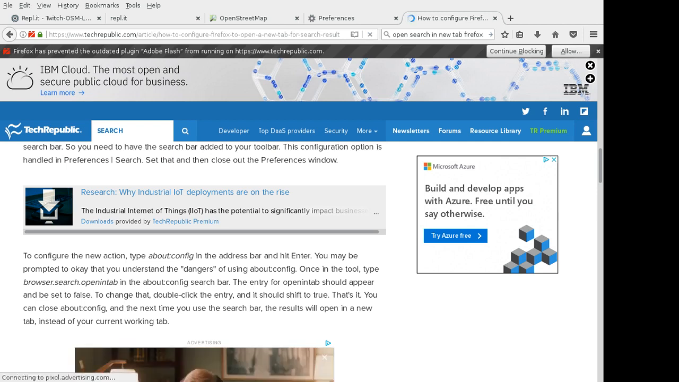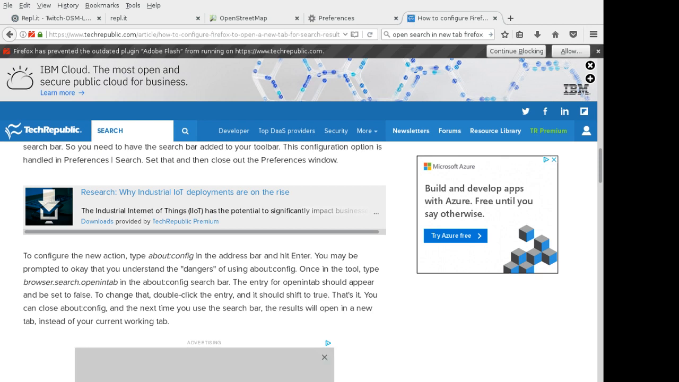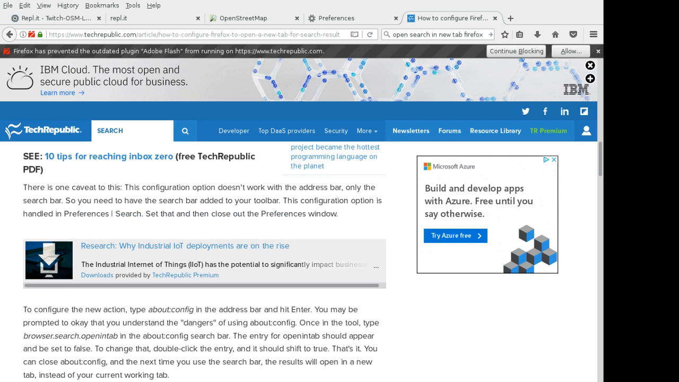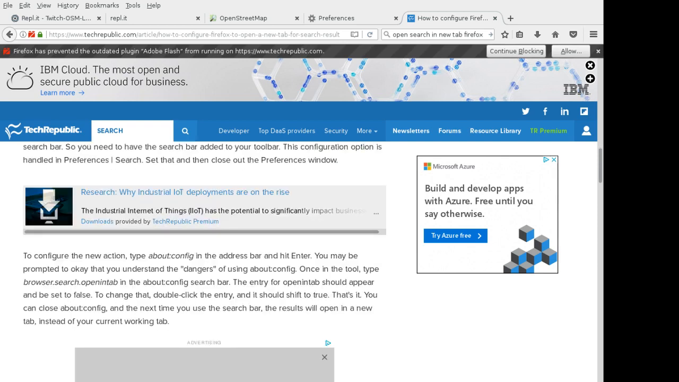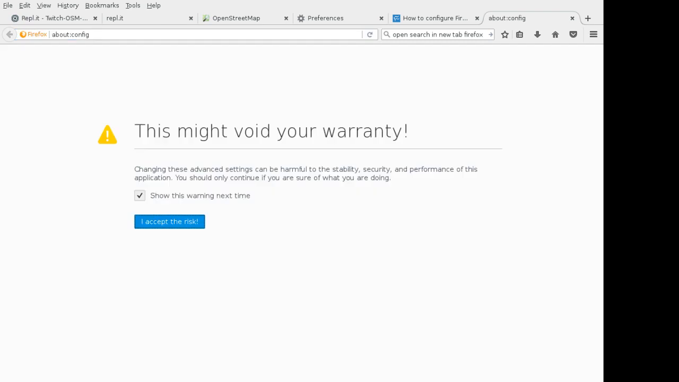Well, I guess that's what we're looking for, but I was hoping there was just a setting. Preferences search. Oh, is that which search engine you get to use? Only the search bar. Now, about:config is one of my favorite. Yes, I understand. Don't show me this one anyway.